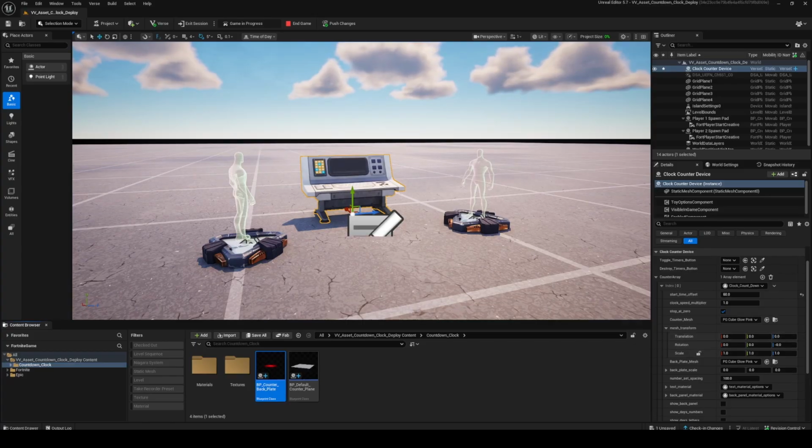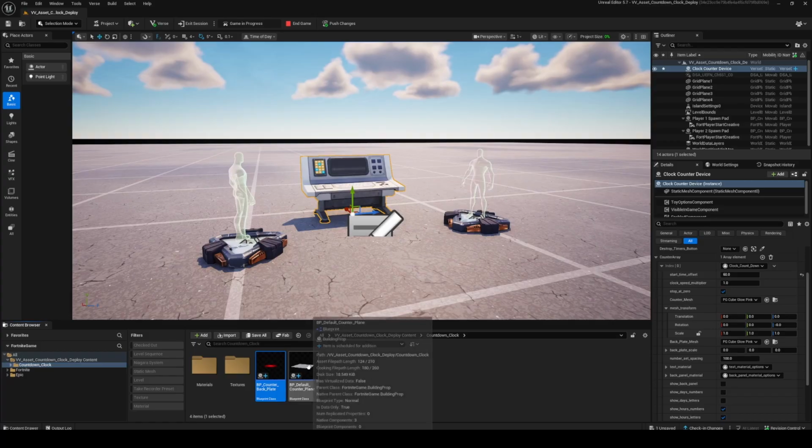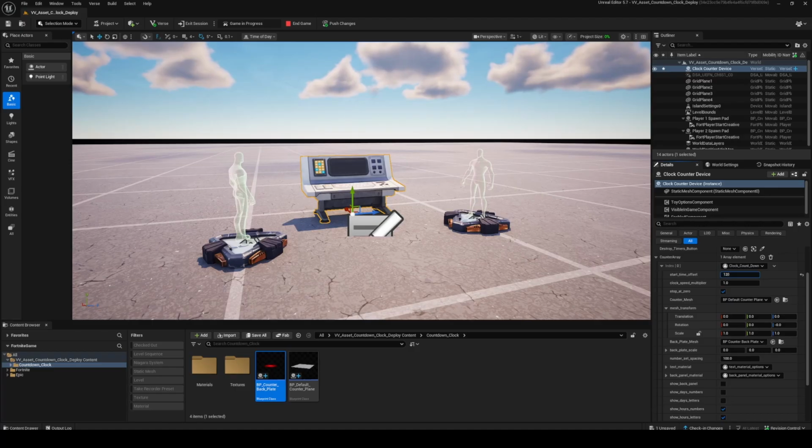I've noticed that sometimes the values aren't properly represented. So again, we come in, we plug in for the counter mesh, we plug in our default counter plane, and for the backplate, we plug in the backplate. Our start time offset is say 100 or let's say just 30 or 40 seconds.